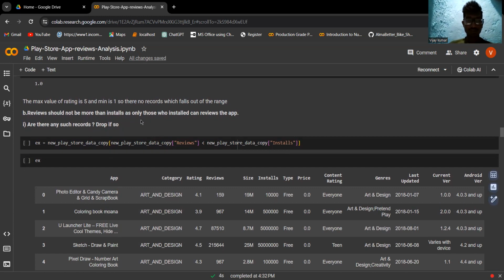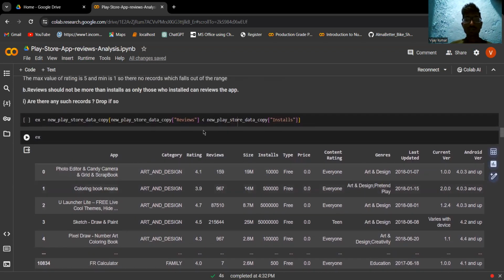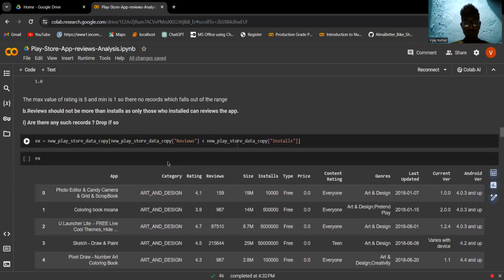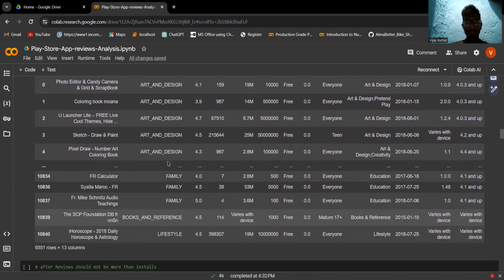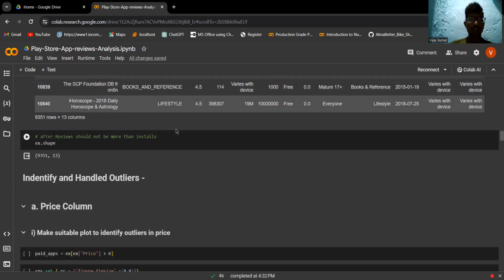Reviews should not be more than installs. Only someone who has installed can review the app. Yeah, reviews always should be less than installs, because reviews cannot be more than installs. So it's pretty clear. Now we have to check whether reviews are more than installs. So I have used the less than function so we can get the reviews which are lesser than installs. So we have got the correct data type.